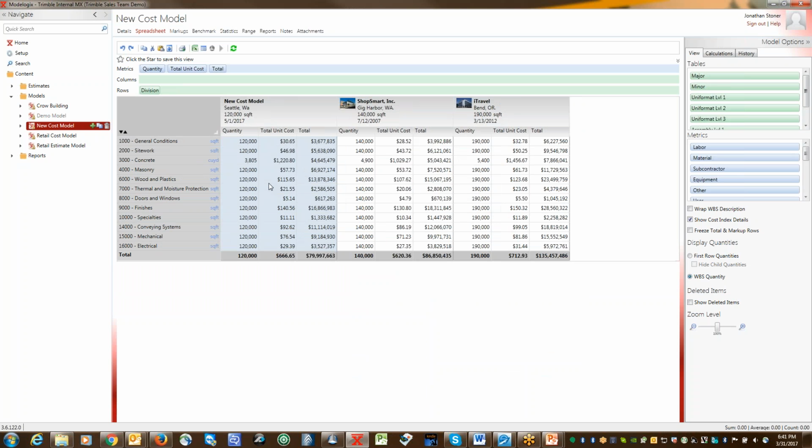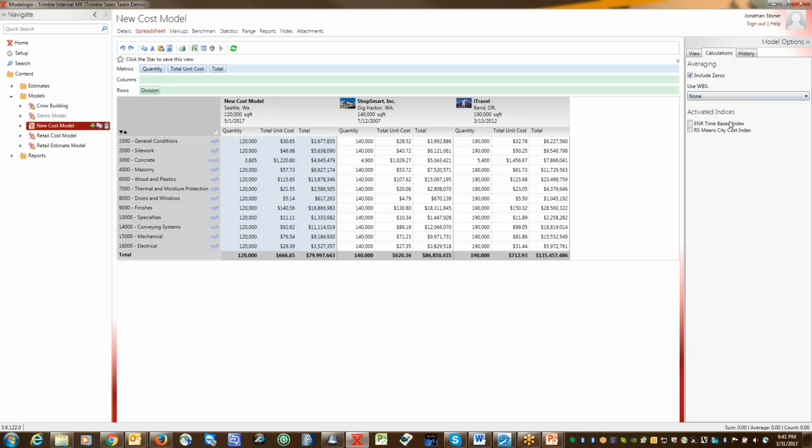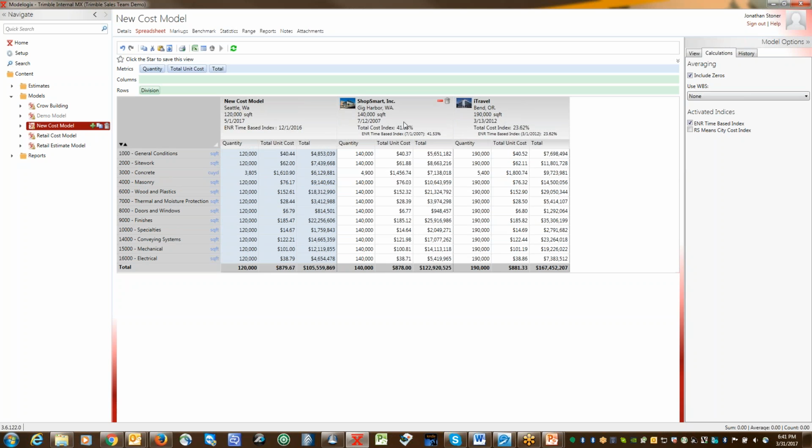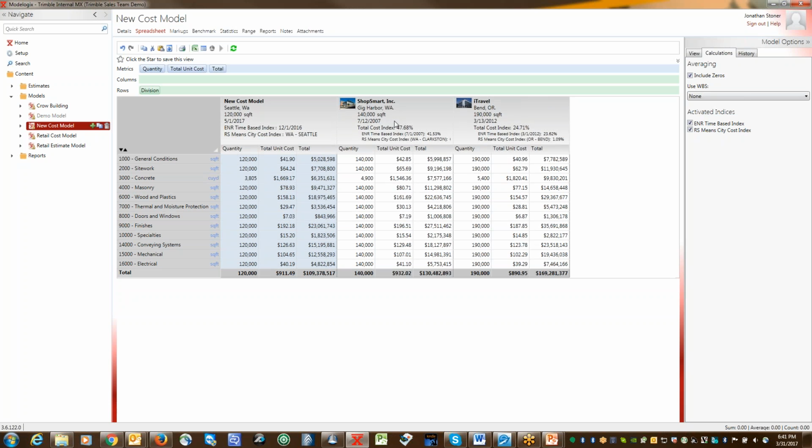To keep this at a high level, what you're seeing here is my two contributing projects and their costs, and then my cost model is just an average of the two. But in the Calculations tab, I can apply a time-based index, so that even though this project was built in 2012 and this in 2017, I can look at these projects as if they're being built out in the future. And then I could apply a city cost index as well, so that even though this was built in Bend and this is Gig Harbor, it'll be as if they were built in Seattle, Washington.